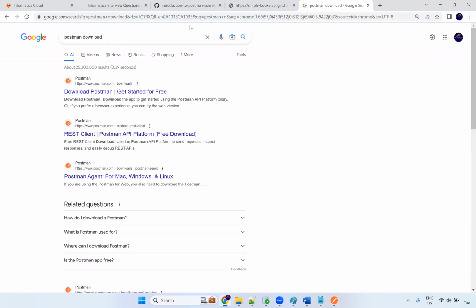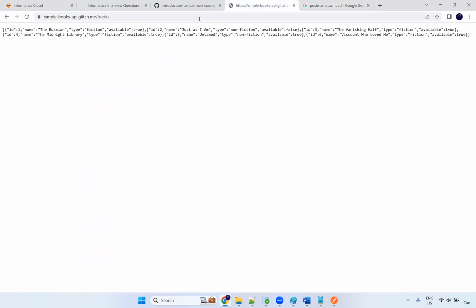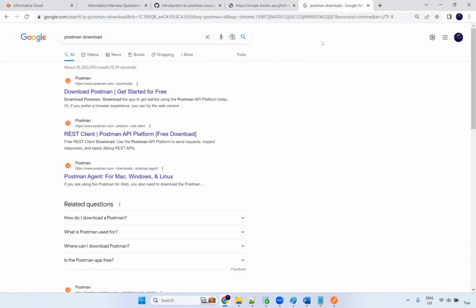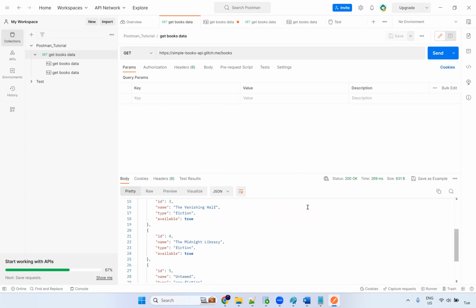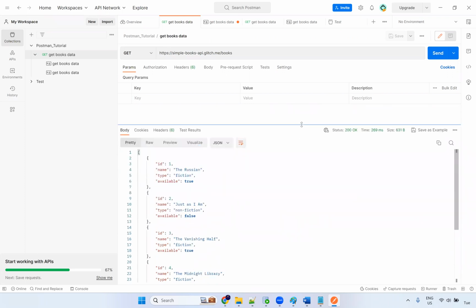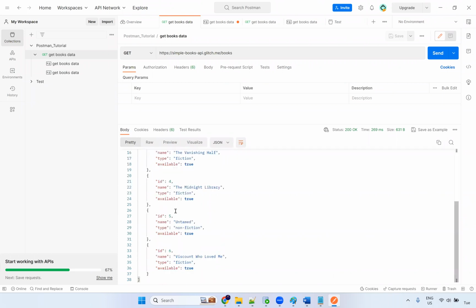Just a second, this is not moving. Okay, so here I want to test whether it is pinging correctly or not, whether it is sending the response or not. I can copy it here. You can send a request to the particular application. If you send the request, you will get the response here. So I'm getting the ID, name, type, all this. This is the data I need to get.